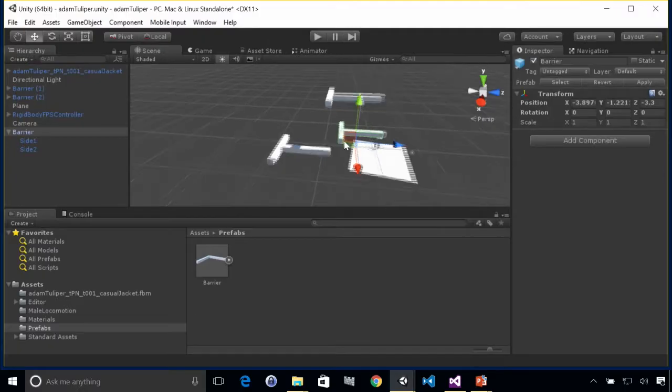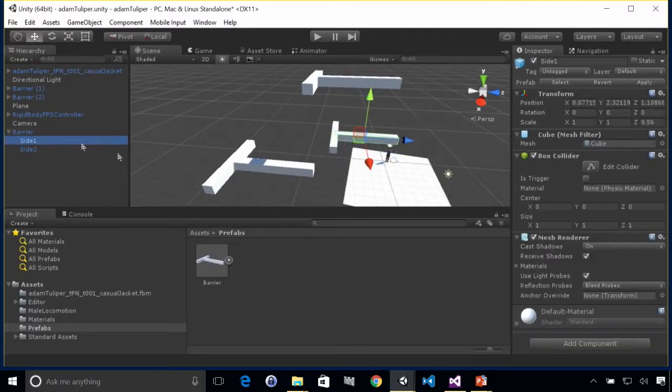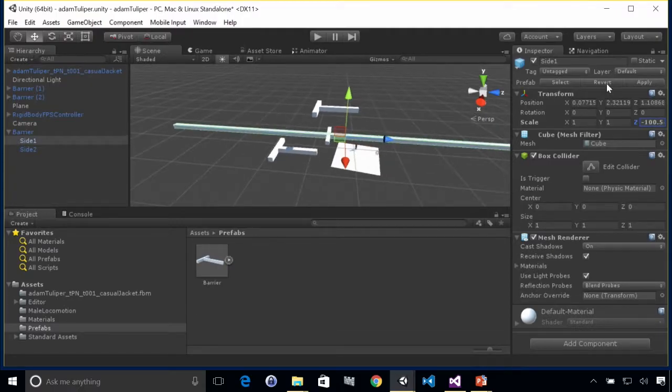Now, the revert button is, as you might expect, if I make changes to this prefab and I really mess it up, and I say, uh-oh, I just messed this prefab up, I want to revert back to its original state. That's what revert is for. So that's a prefab. Very, very common object.